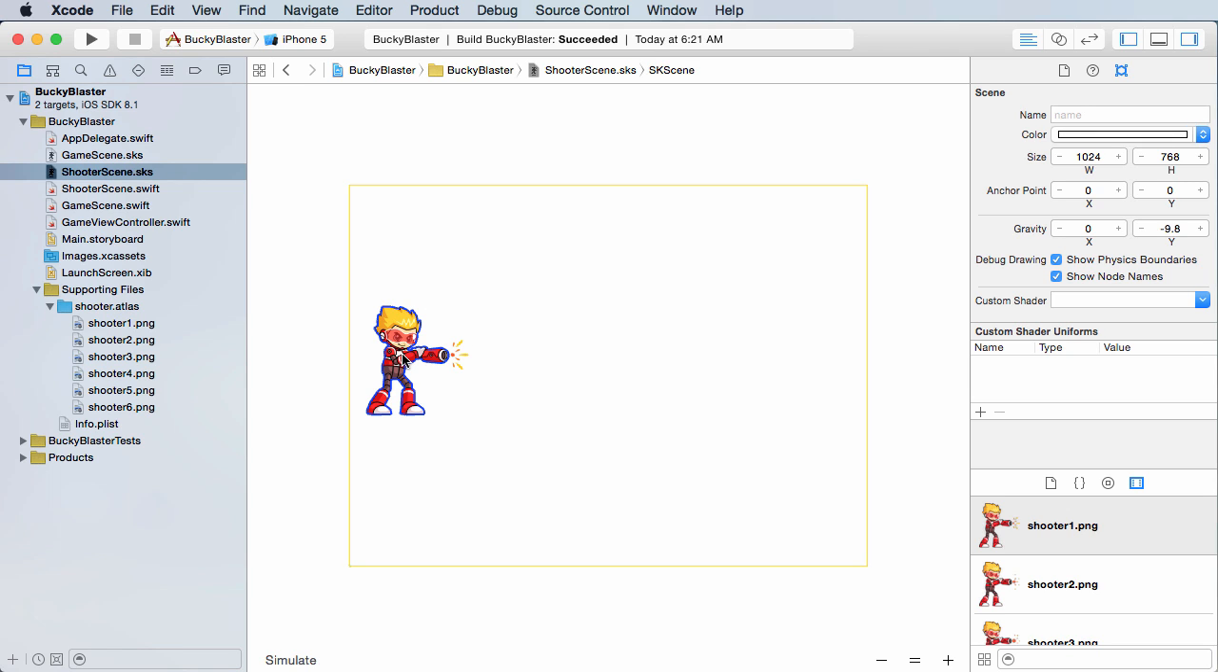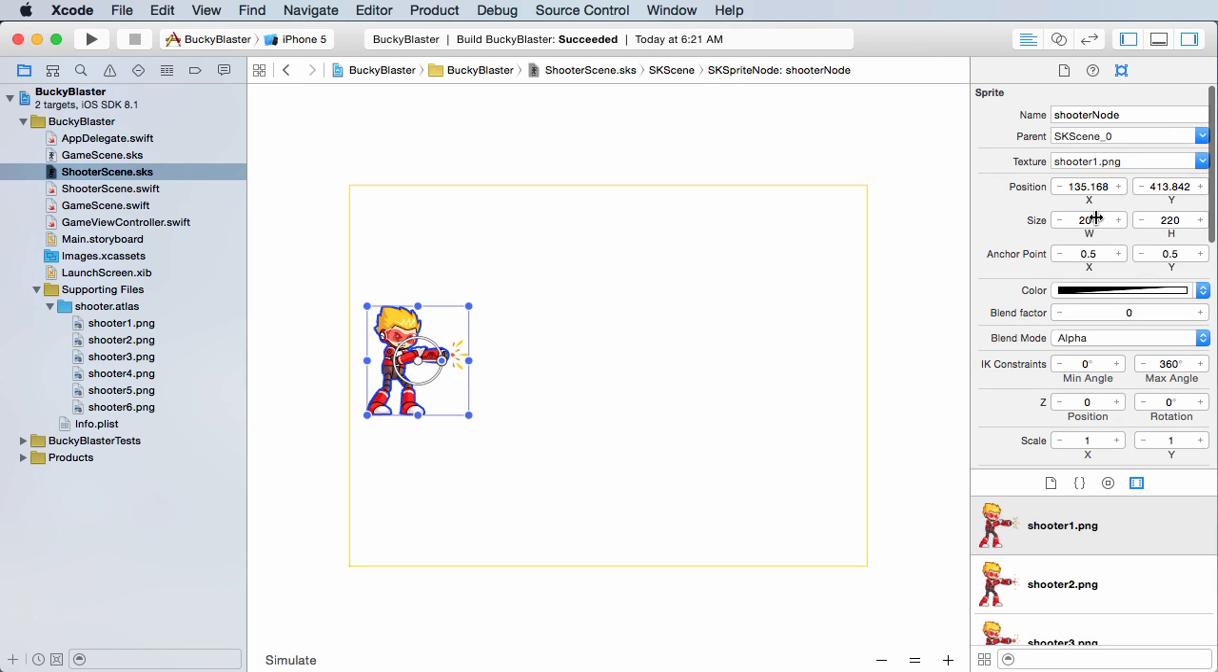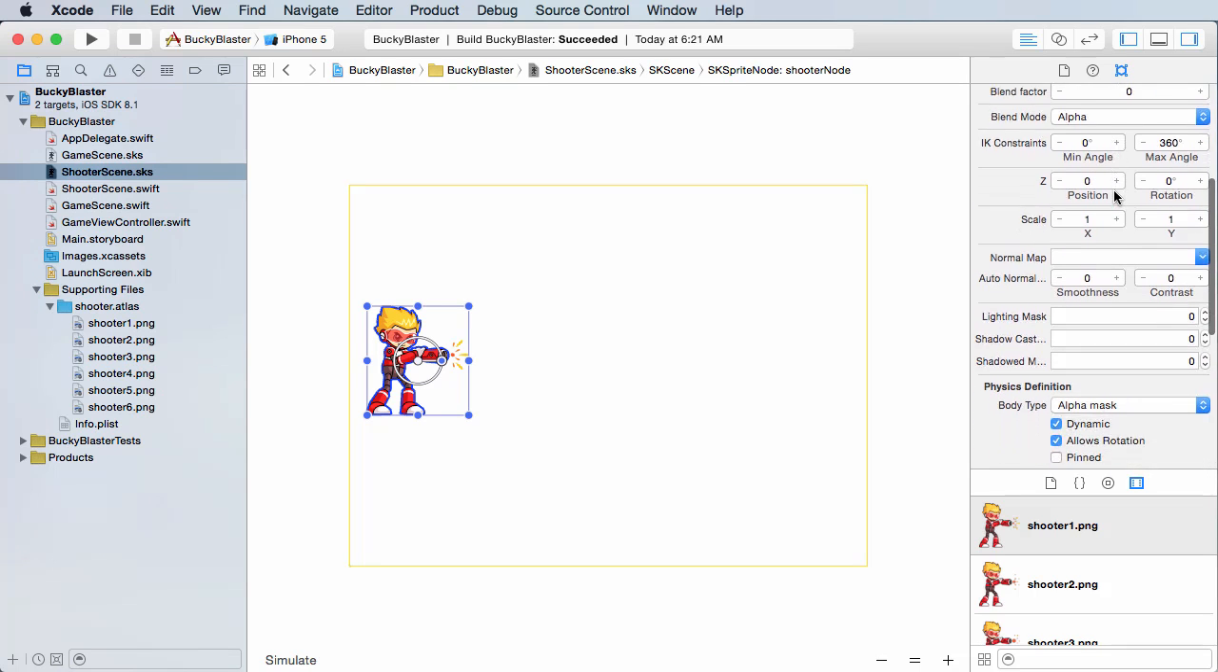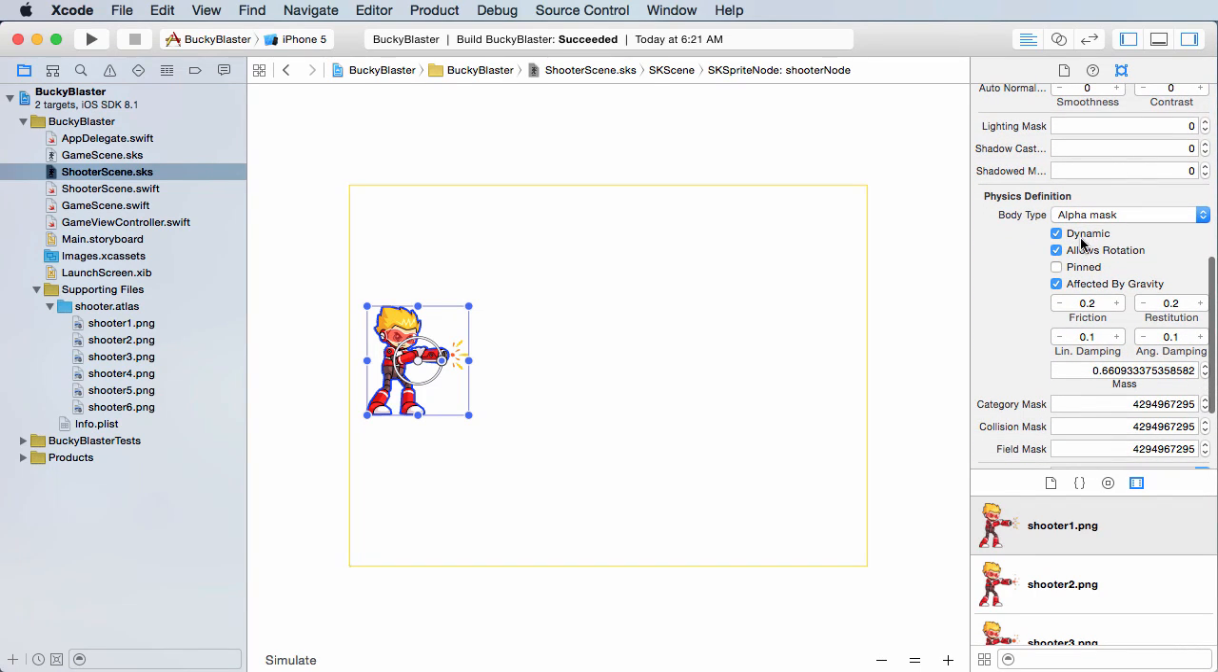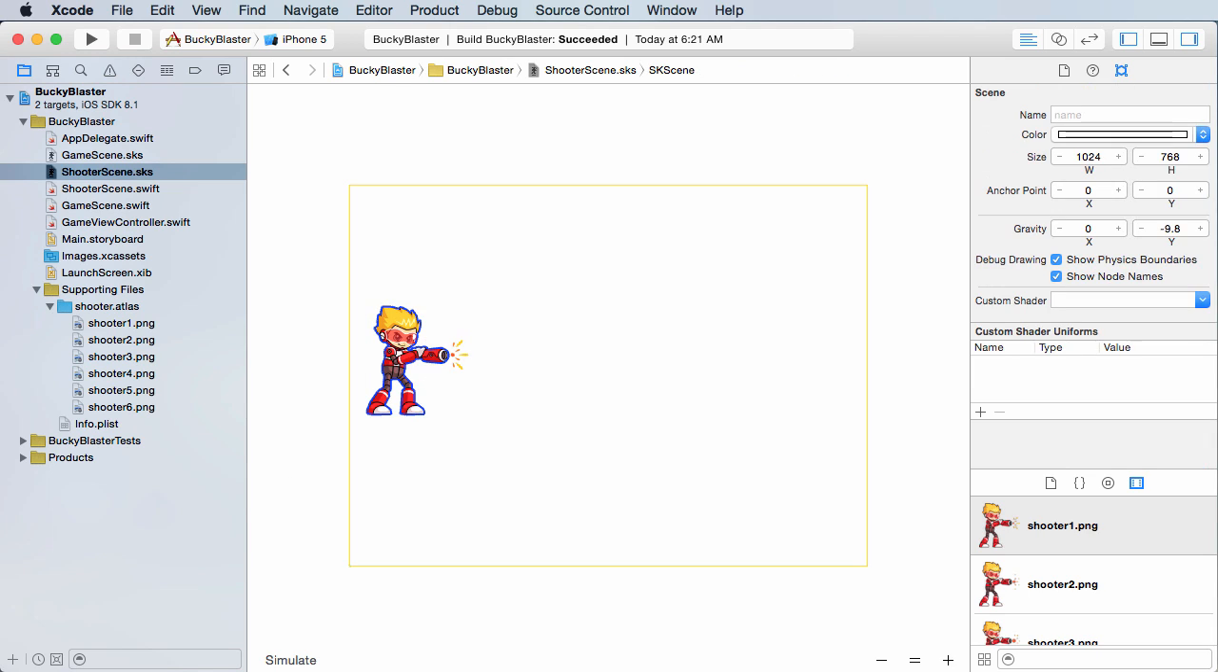Well, if you select him again and scroll back down to physics definition, this is all the gravity and dynamic stuff. What we want to do is pretty much put the opposite of the default. So we actually want pinned to be checked and everything else unchecked. So no dynamic, no rotation. It's not going to be affected by gravity, and it is going to be pinned in the same location. Now if we hit simulate, you can see that it's staying in the same place.